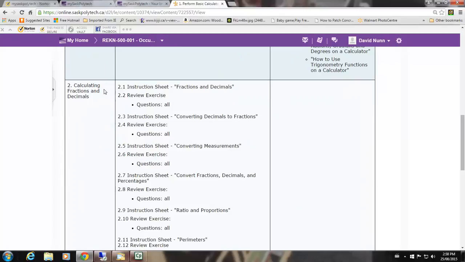Learning step 2 is calculating fractions and decimals. My directions to you are do everything. You'll see that there's an instruction sheet and a review exercise, and I'm saying do all the questions. If you're good at math, it won't be a big deal. If you haven't done basic math for a long time, it's probably a good idea to do them all. But you must remember to always come online and get my directions as you progress through all 5 blocks. There are going to be times where I'm going to suggest only do questions 1 to 5, 17, and 23.